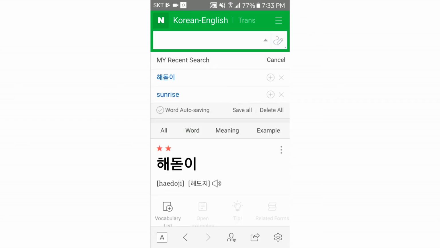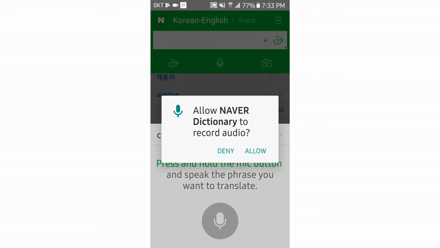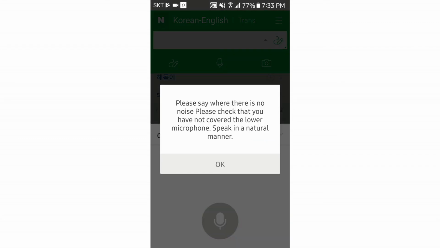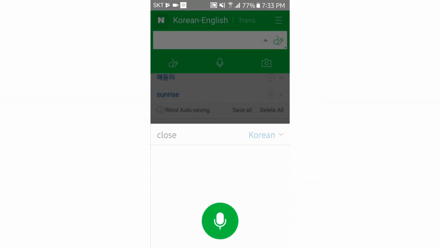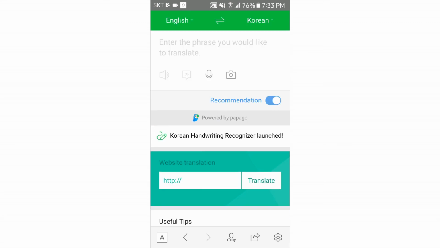Let's see if I can try the speaker. So holding down, allow, 해돋이. Okay. 해돋이. Okay, I'm having trouble. So let's just move on to the translation.